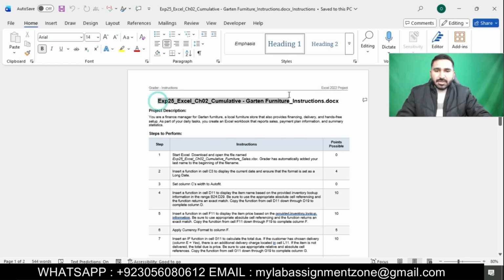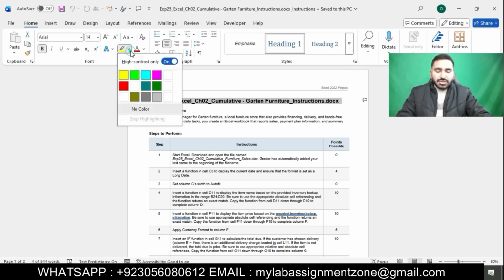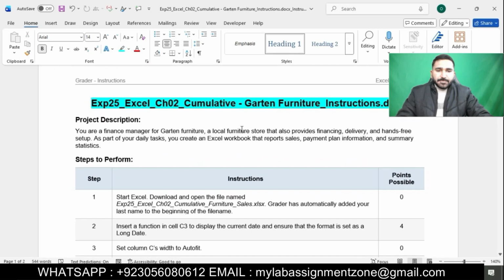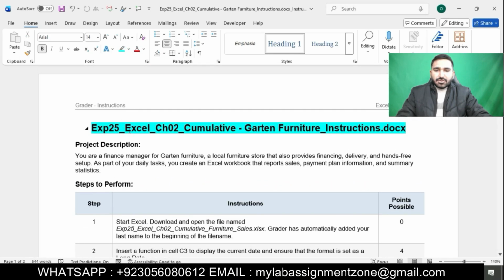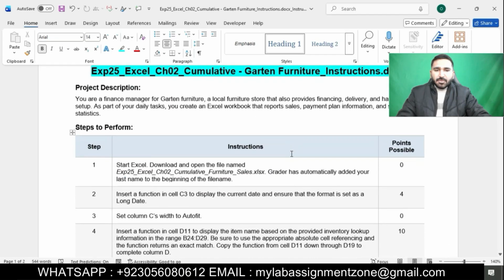The title of the assignment is XP25 Excel Chapter 2 Cumulative Garten Furniture Instructions. I have highlighted this title of the assignment. Under it you can see the project description, to get an idea about your project.